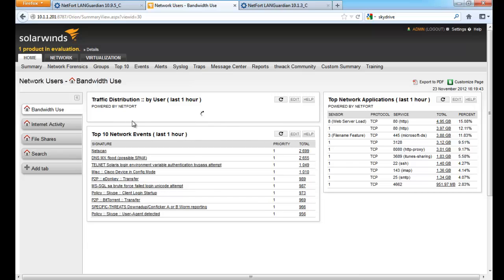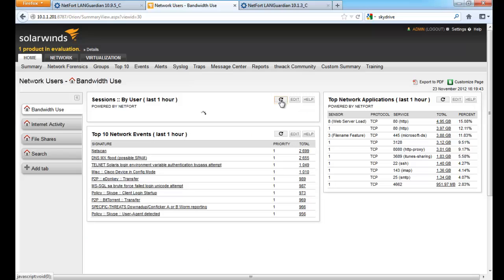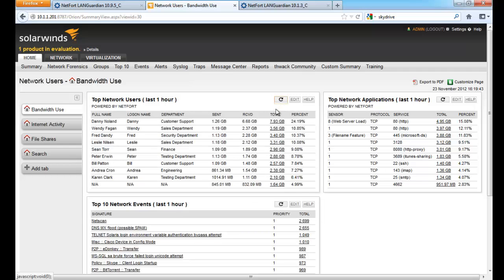In this case, we clicked on the web traffic, and we can find out what sites, what's happening. So they're going to Facebook and some proxy servers. Drilling down further, we could even find out what pages they're accessing or what files they're downloading. Let's refresh it. It brings us back to the top users.